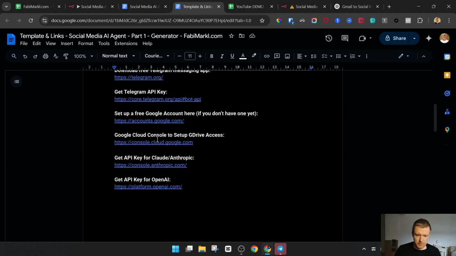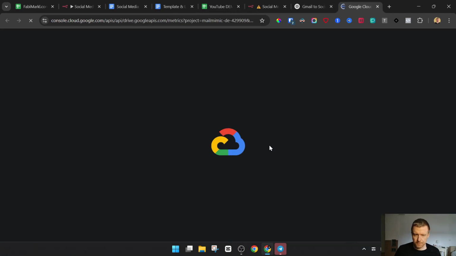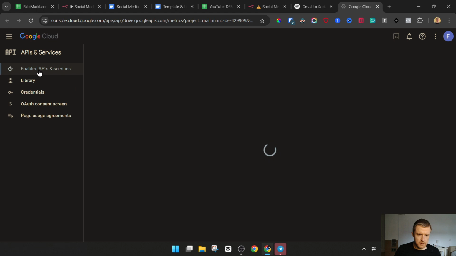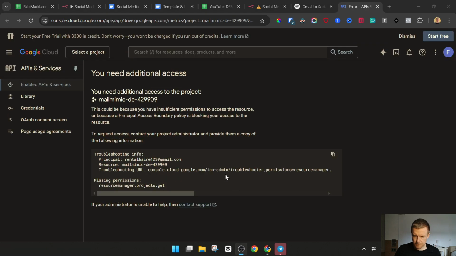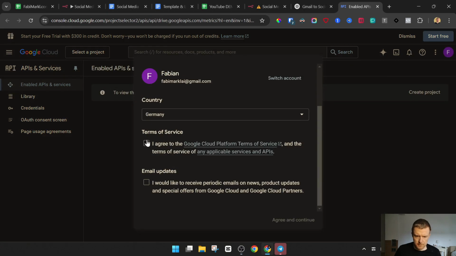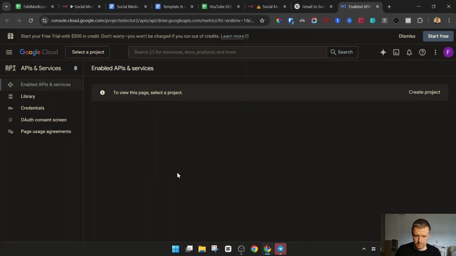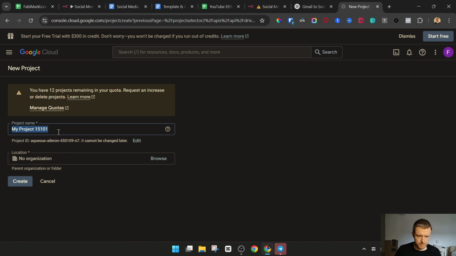So you need to go to Google Cloud Console first. You can use the account you already have and connect it, or you need to sign up with one if you've never used it before. And then you need to go to enable APIs and services. If you've never used it before, it may look like this. I click on agree and continue. Then I can create a new project.